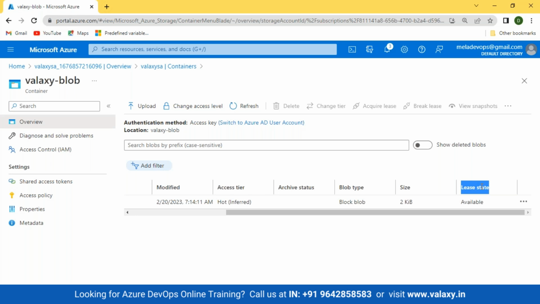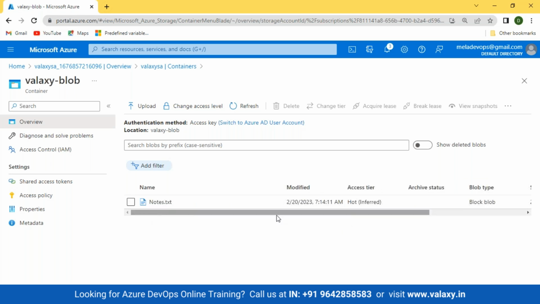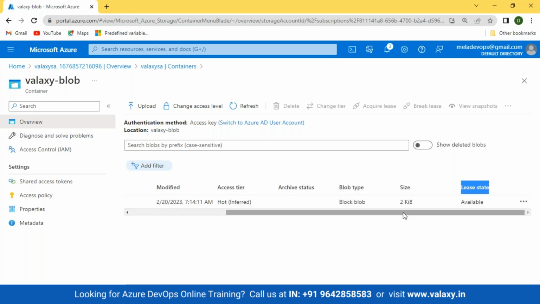So lease state is basically leasing this particular blob for any sort of access. Suppose this is a very important file and you don't want two people making changes to this file at the same time, because what could be the issue if two people are changing? It could end up corrupting this file, correct? So you apply a lease kind of thing.